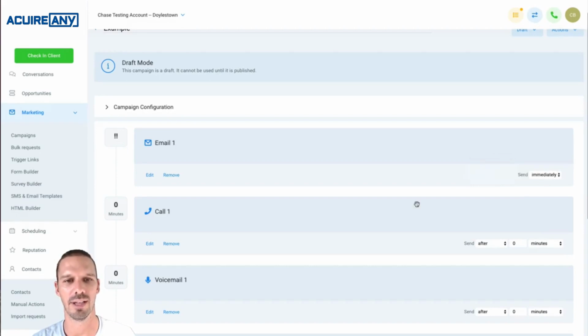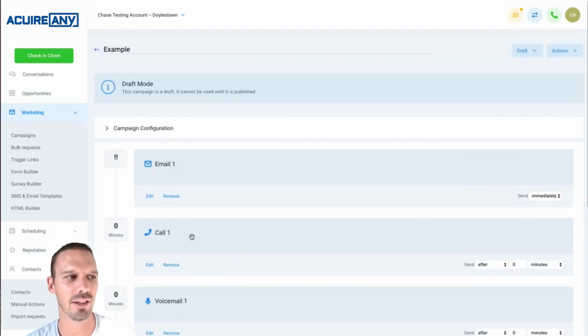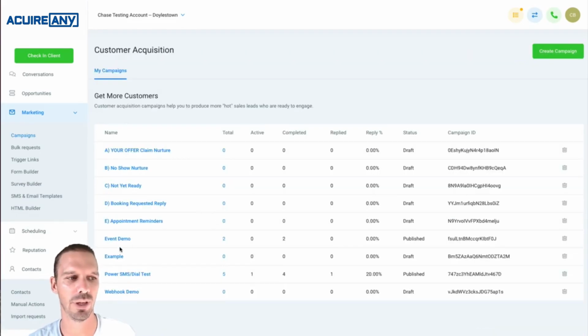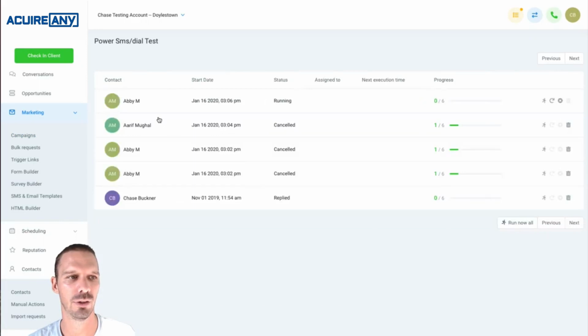Okay, now let's hop out to our campaigns view real quick, and I just want to point out that you can see how many people are in a campaign. So if we click in here, it'll show us who's in the campaign, how far they are, meaning which step are they at. Which can be really helpful if you need to do some investigating or dig deeper into who is where within the system.